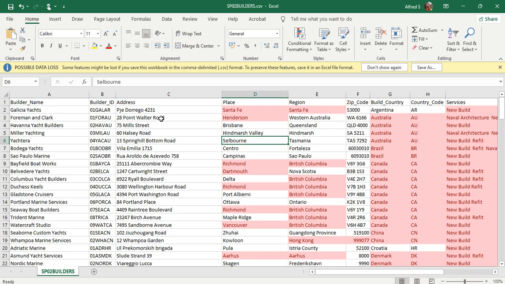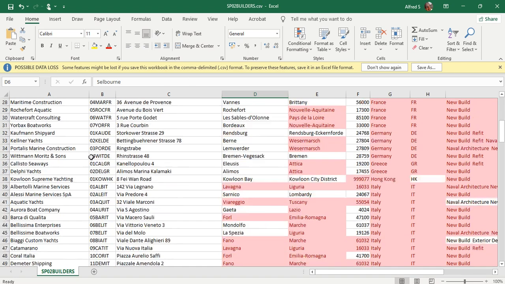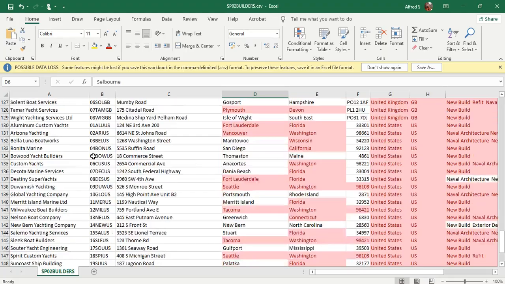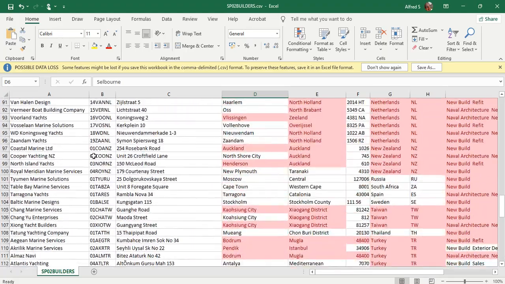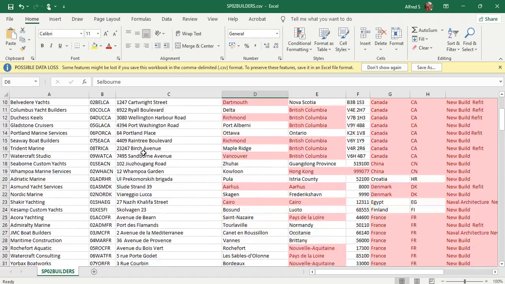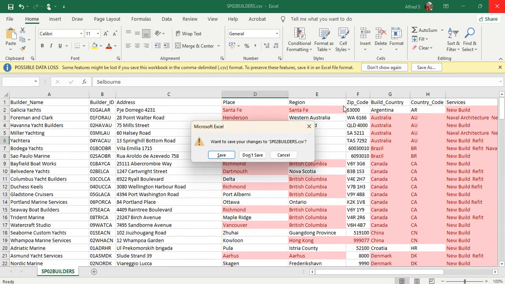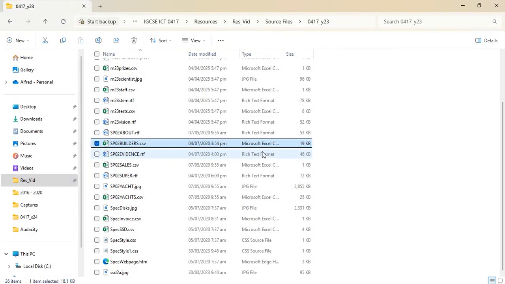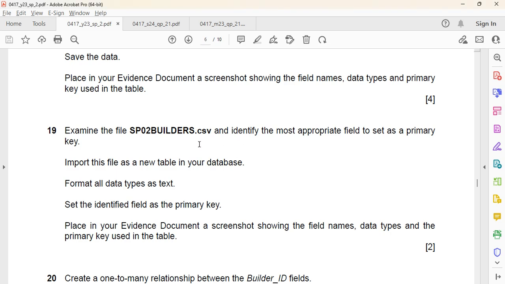All right. So the data is SP02 builders, and we have this builder ID here. So it is the most sensible key to choose for a primary key. Builder ID for a builder table, there's no duplicate, so we choose that as our primary key. Since we've identified a primary key, we can just close, no saving. We only came to identify our primary key.